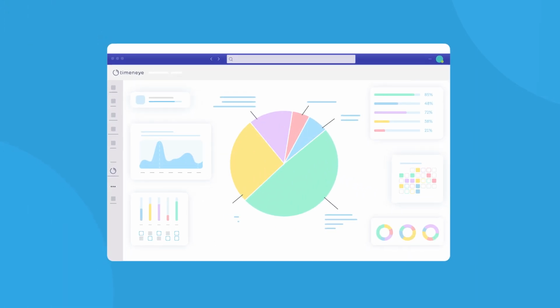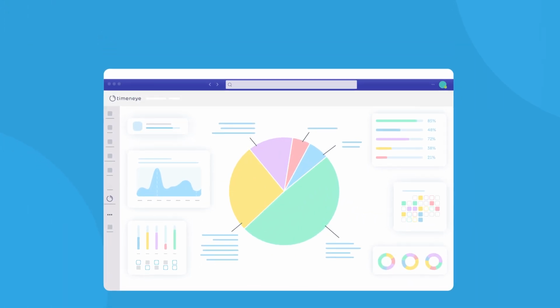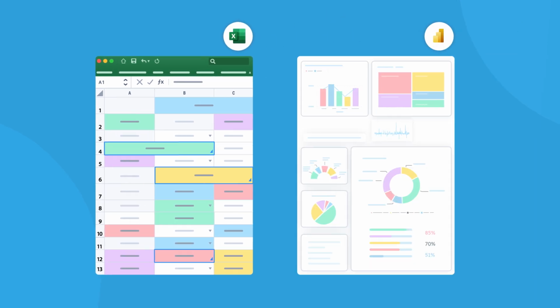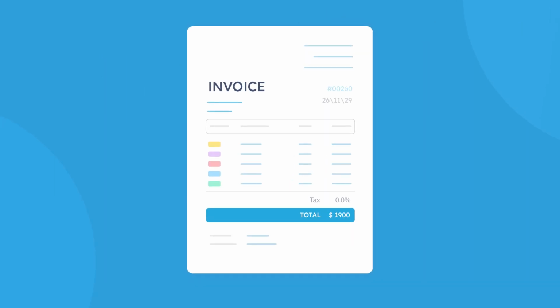Capture every billable second to generate accurate productivity reports, analyze trends, make informed decisions, and confidently drive your business toward success.